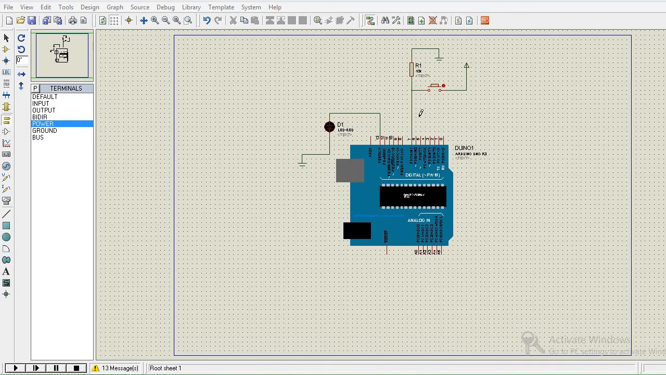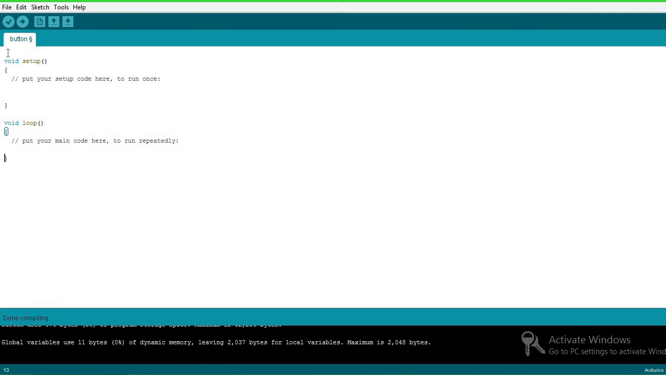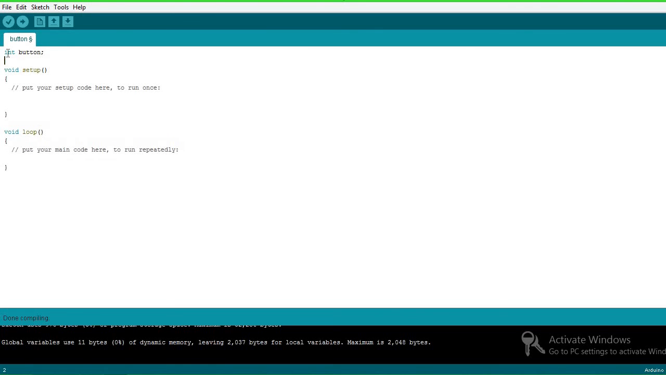So what we actually have to do is continuously monitor pin number 7. The first thing is we have to initialize an integer type variable, suppose button, and we can store the status of that input pin in this variable. After that we can take decisions depending upon the status of this variable.